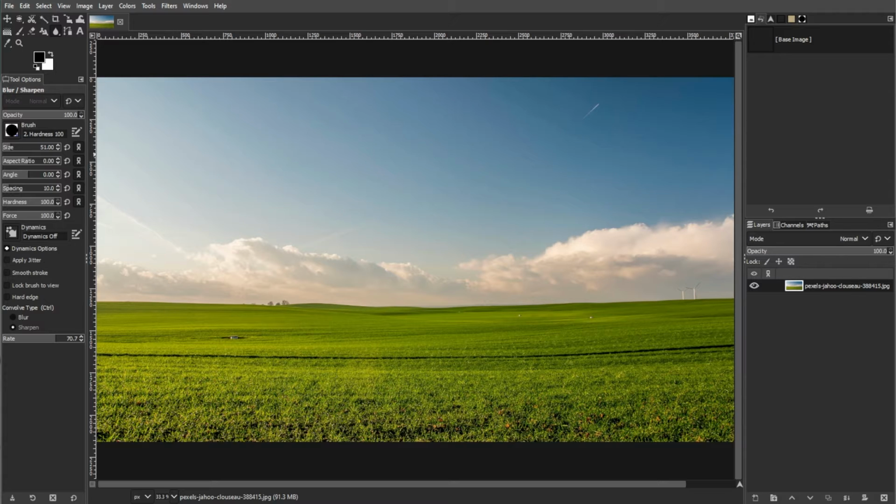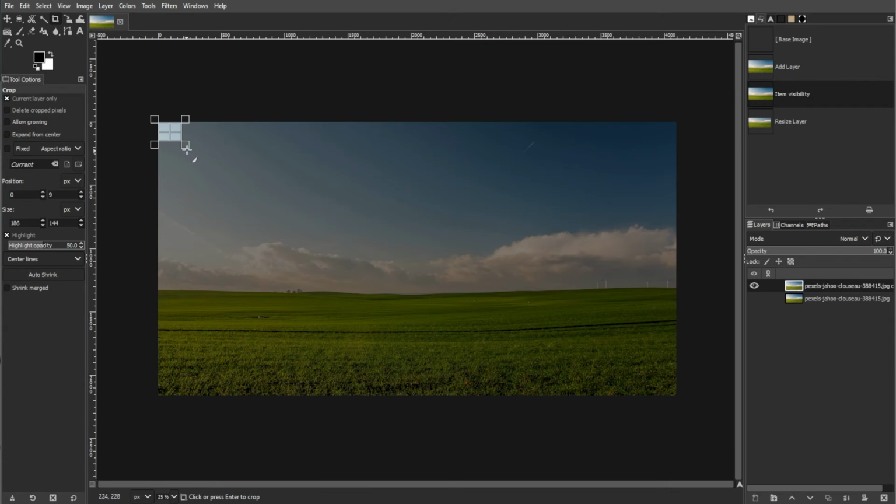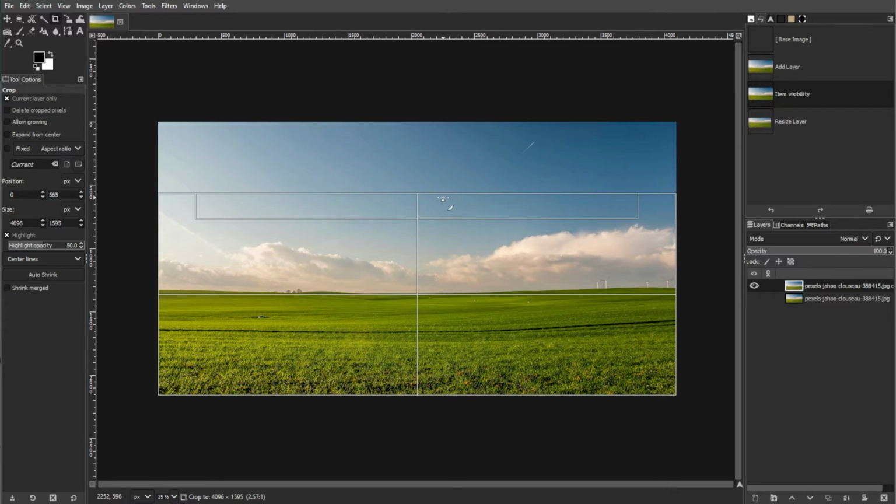Open your desired image in GIMP, preferably one with a wide landscape. Then duplicate the layer and hide it for later use. Then crop your image to achieve an even balance of sky and ground using the crop tool. Ensure the settings include center lines for accurate cropping.